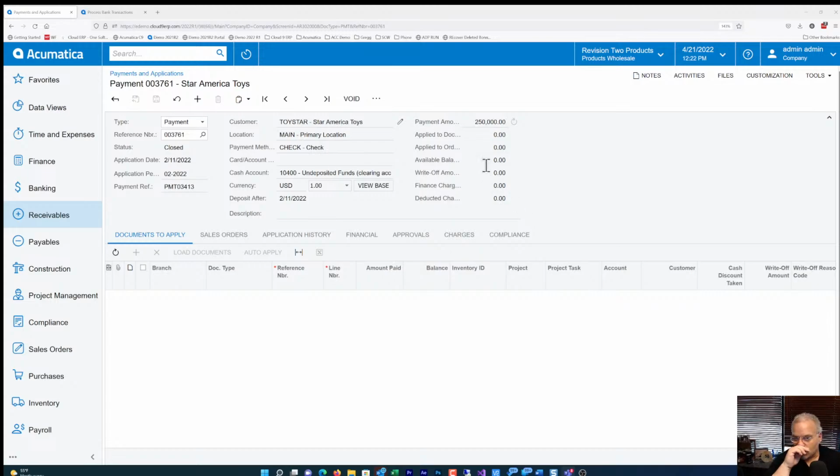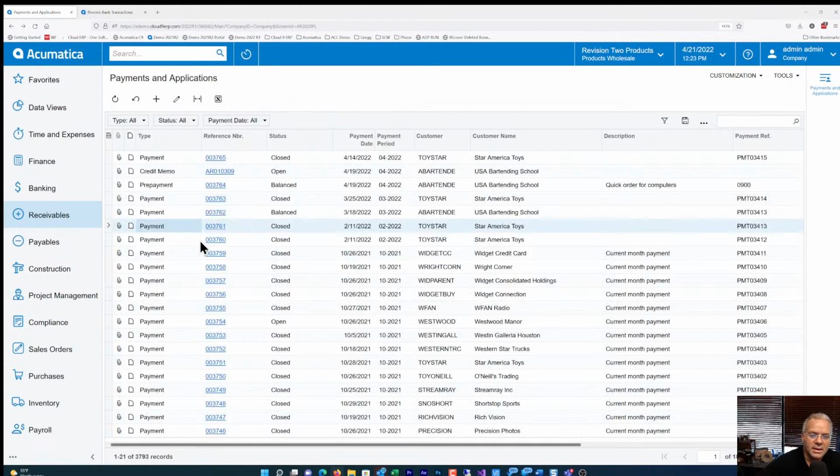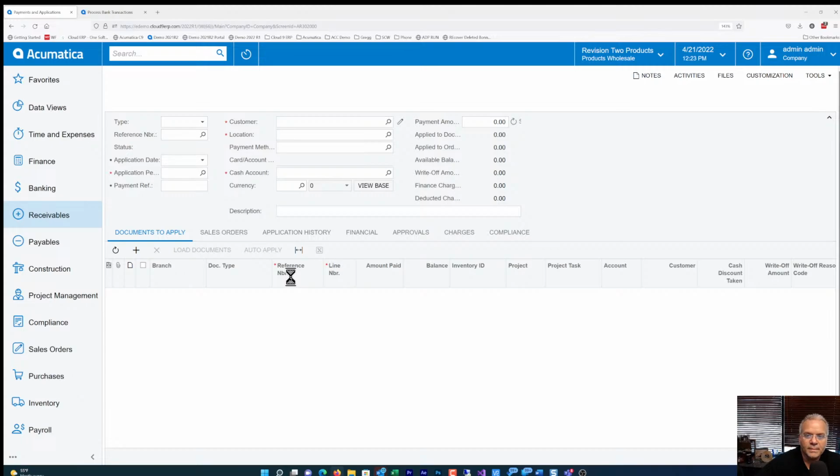So the challenge is when we look at this application history, we can see that this particular payment was applied to all of these different invoices. So this is good. All this adds up to $250,000. It's fully applied, the $250,000, and that's why it's closed. But one of the challenges we have in Acumatica is, if we take a look at another payment here, let me find something that's a little simpler.